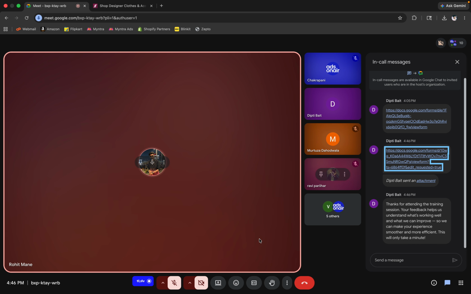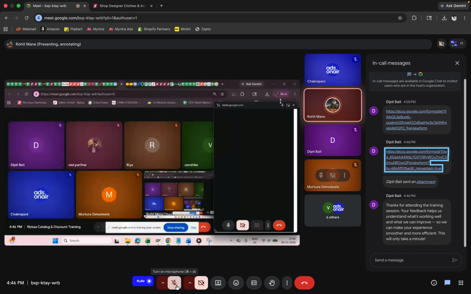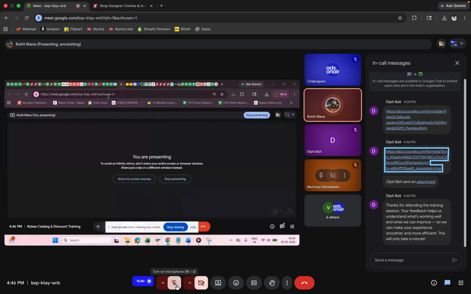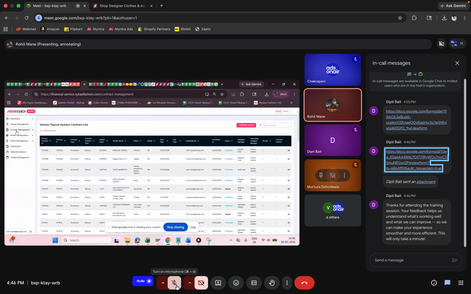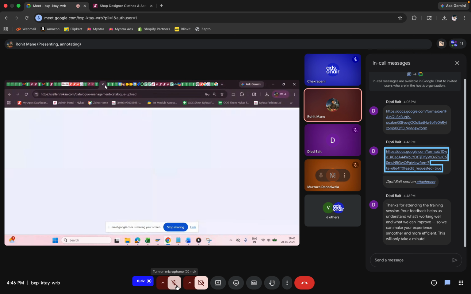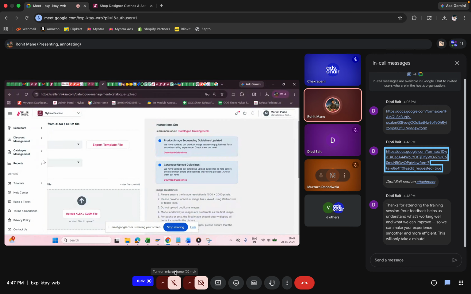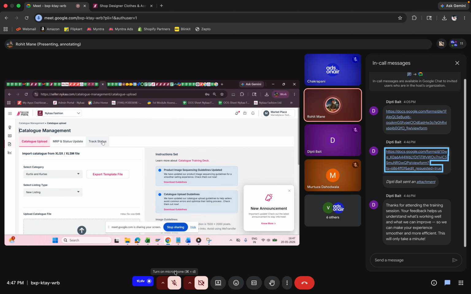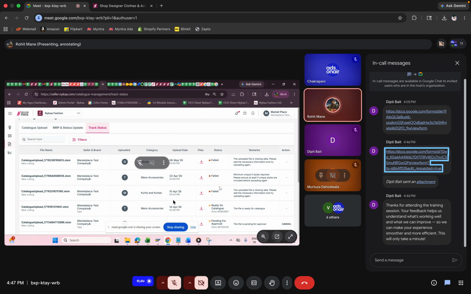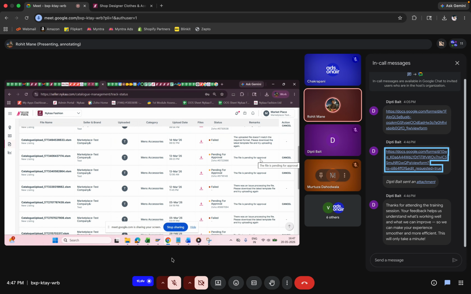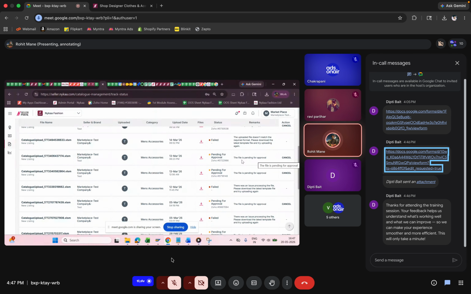Meanwhile, brands, I hope everything is clear, and Dipti has thoroughly explained you about the cataloging process. So apart from cataloging, in catalog management, you have to click on the drop down, and track status. Whenever you see a ticket which states that the file is pending for the approval, you need to connect with your brand manager. You don't have to email the marketplace team, or raise any ticket. You just need to connect with your brand manager.